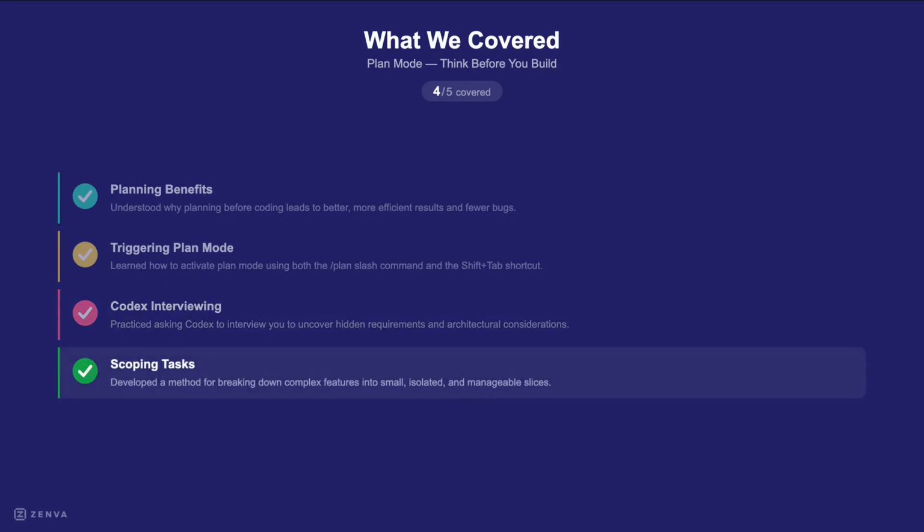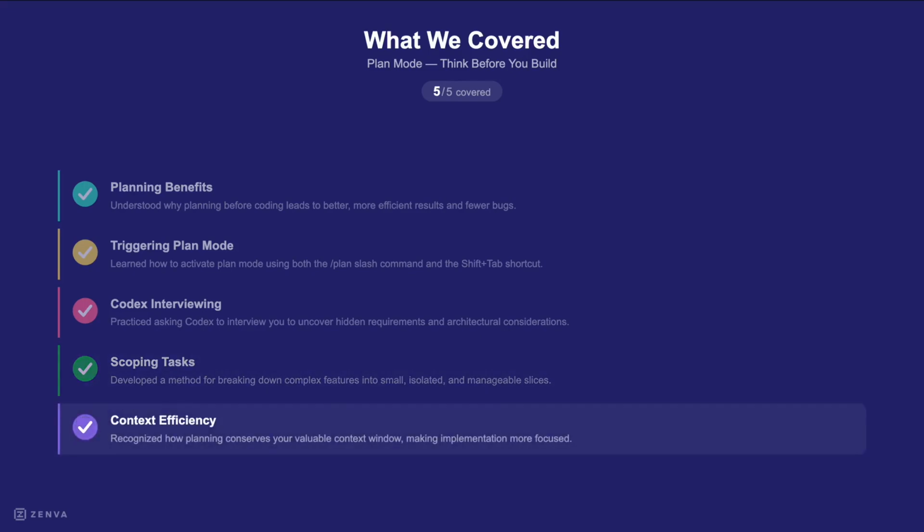Crucially, you discovered an effective method for decomposing complex features into discrete, manageable parts. This approach streamlines development, simplifies reviews, and enhances step-by-step success. Finally, you grasp the significant benefits of planning, preserving your context window. By front-loading the thinking, you render subsequent building phases more focused, rapid, and highly efficient.